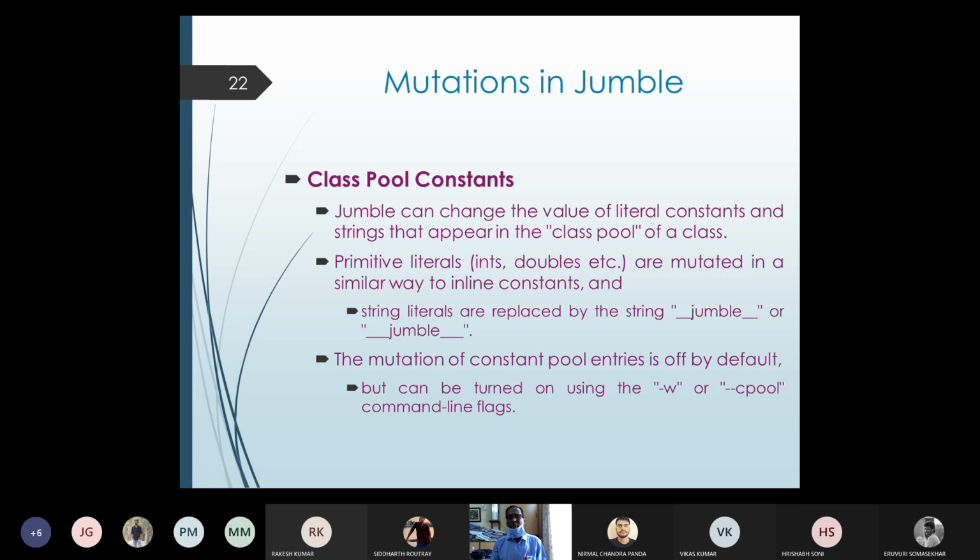The mutation of constant pool entries is off by default. Okay, so by default the mutation of constant pool entries is off, but it can be turned on using the -w symbol or the --cpool command line flag.